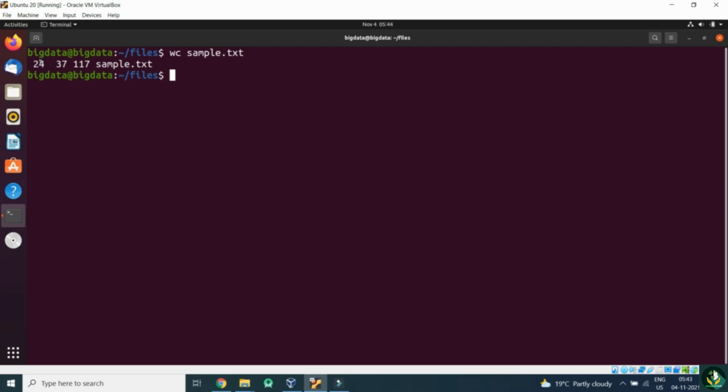So this is the way we can find it: wc -l sample.txt. It will show the number of lines in a file.